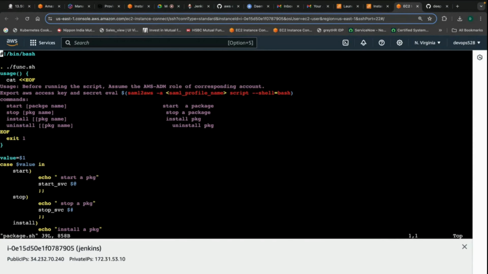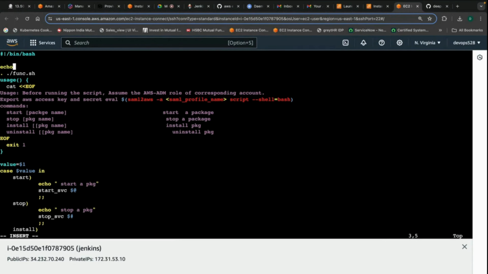So what is this package.sh? I have used one package.sh script. I'm writing some echo statement or any statement or any updates to the script. This is to validate case with functions. The script is to validate case with functions. Okay, so I have written an echo statement. So in the existing code, I have added two more lines of code.